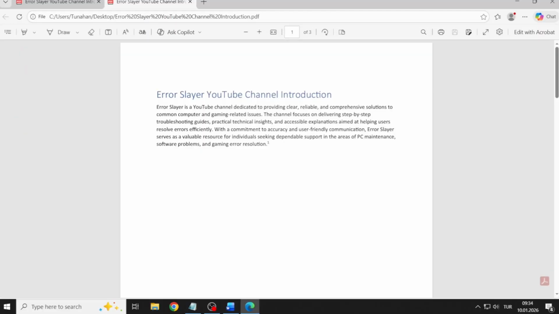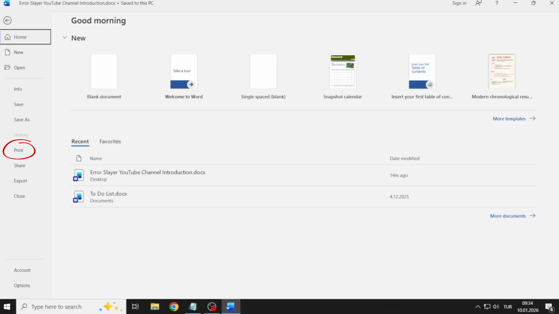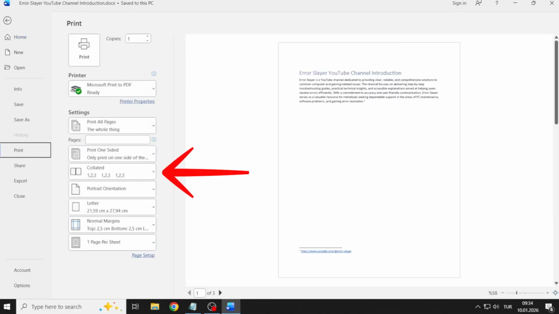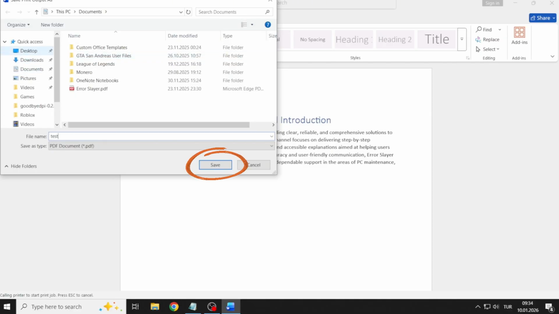Now I will show you the second method. Open the DOCX file again. Click the File tab. Click Print. If there is a setting you want to change it here, and then click Print. Enter a name for your file and click the Save button.